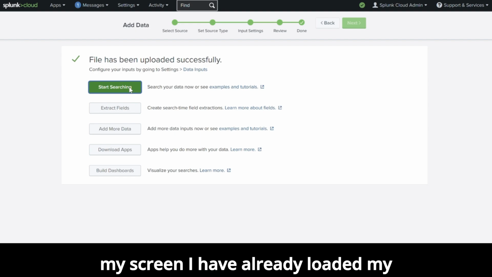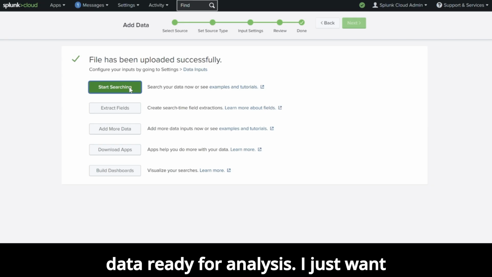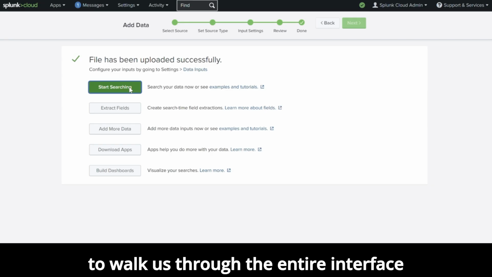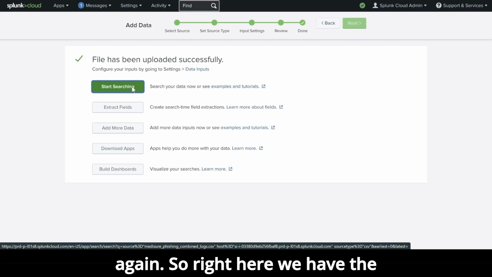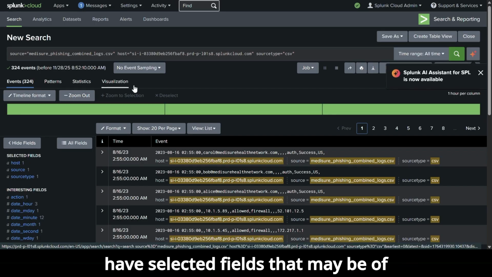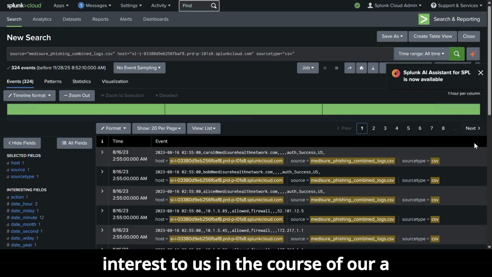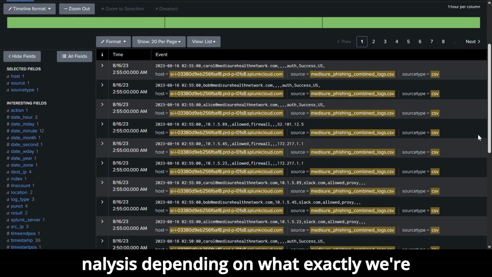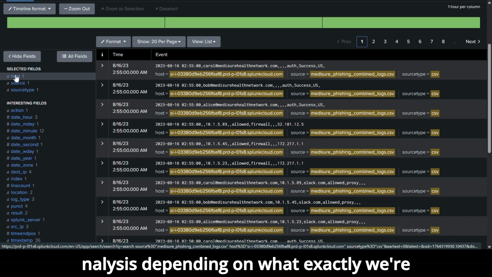On my screen, I have already loaded my data ready for analysis. I just want to walk us through the entire interface again. So right here, we have the search bar, we have our events loaded, we have selected fields that may be of interest to us in the course of our analysis. So it depends on what exactly we're looking for.